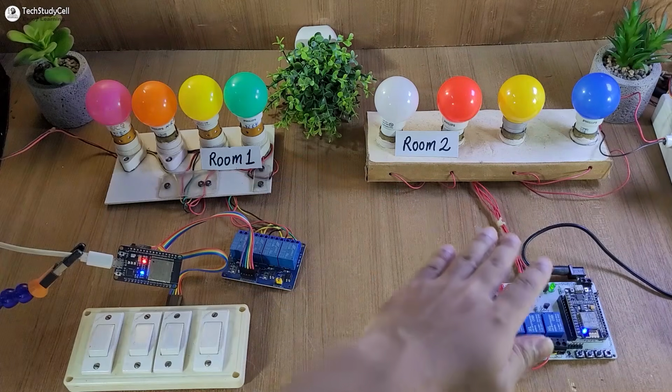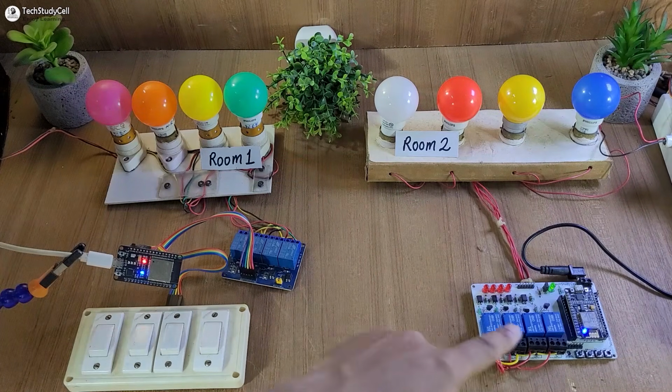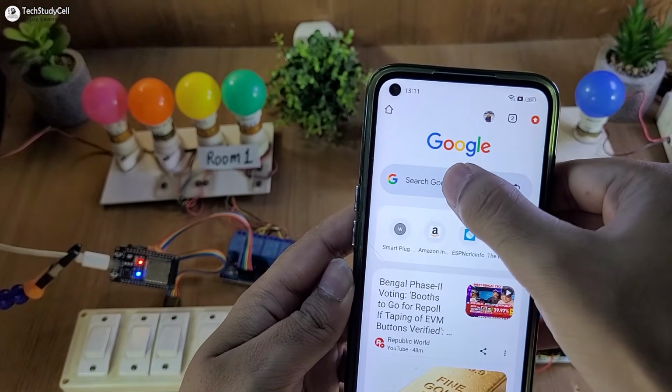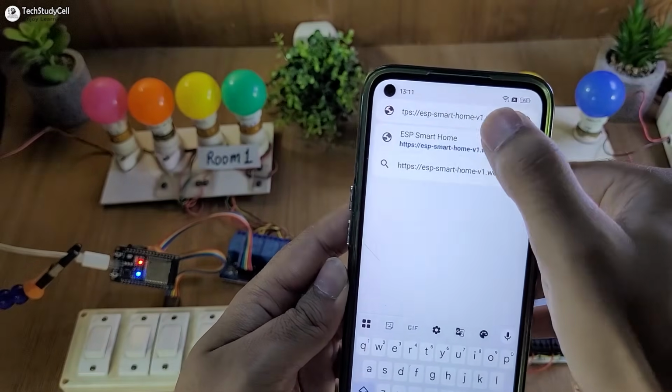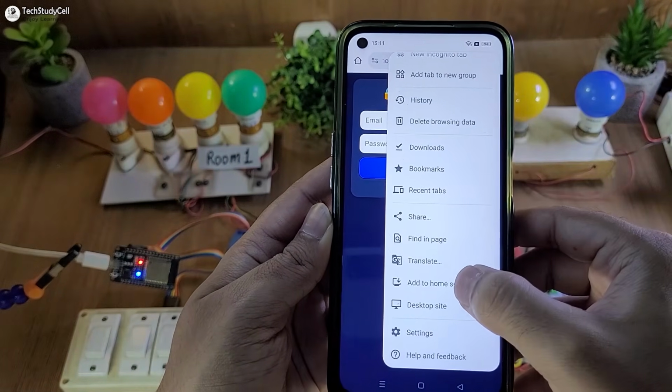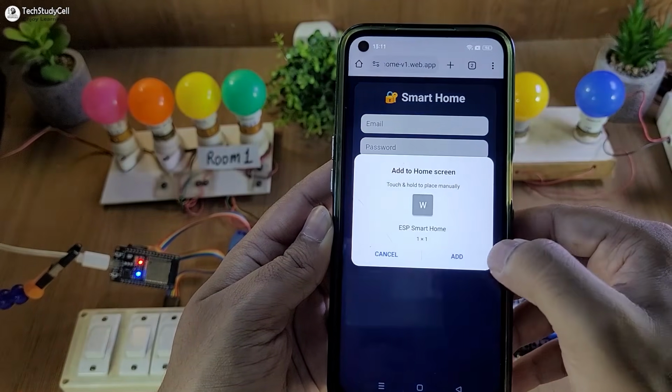Here you can see our circuits are ready, and this blue LED indicates both the microcontrollers are now connected with the Wi-Fi. So I will just open the browser, paste the URL of our dashboard. So this is our dashboard. You can also save this page in your home screen. Just tap add to home screen, then add.